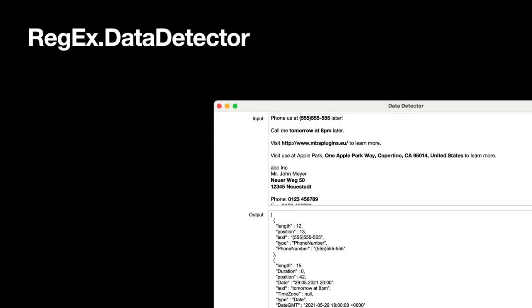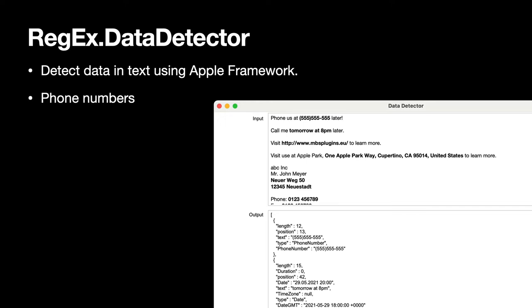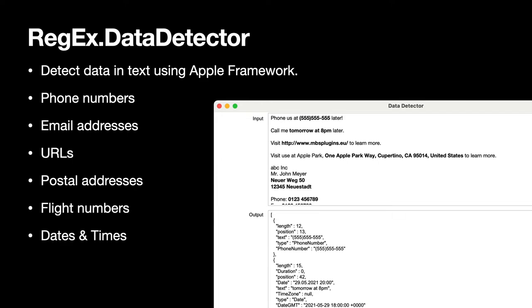Then we got Data Detector. So Apple frameworks include some nice functionality to detect data in text, and that's used by Apple for the mail application as well as iMessage and others. So we can detect phone numbers, email addresses, URLs, postal addresses, flight numbers, and date and times. And it may be handy sometimes if the user just puts in some text and you can extract those values. And if you need something cross-platform, you can of course go with regular expressions and make your own little patterns to find those values. But it's nice to have something pre-made from Apple.